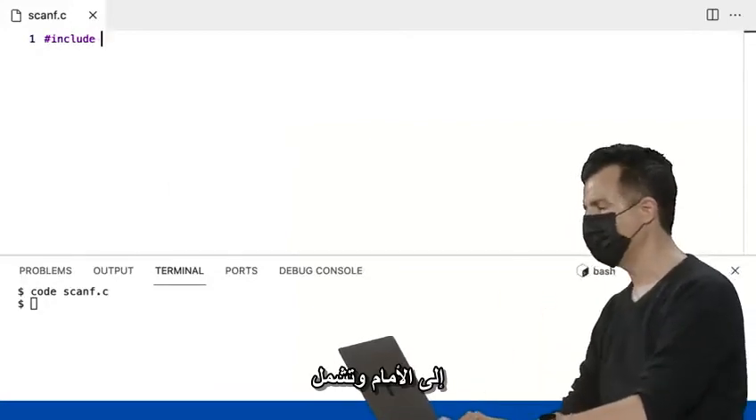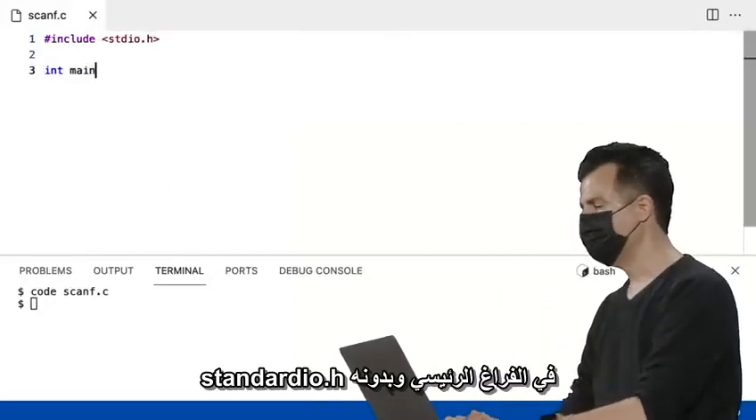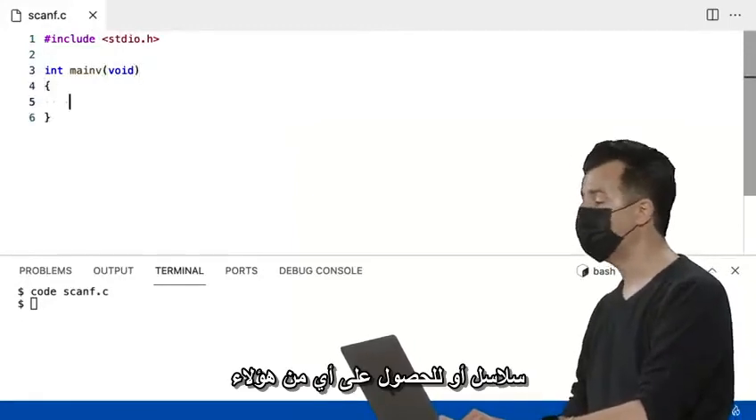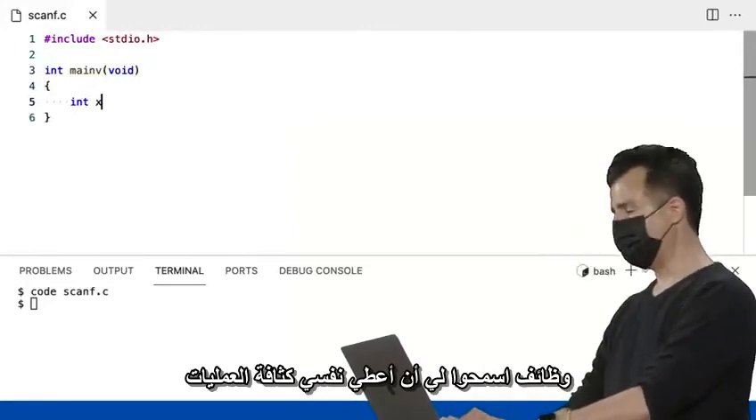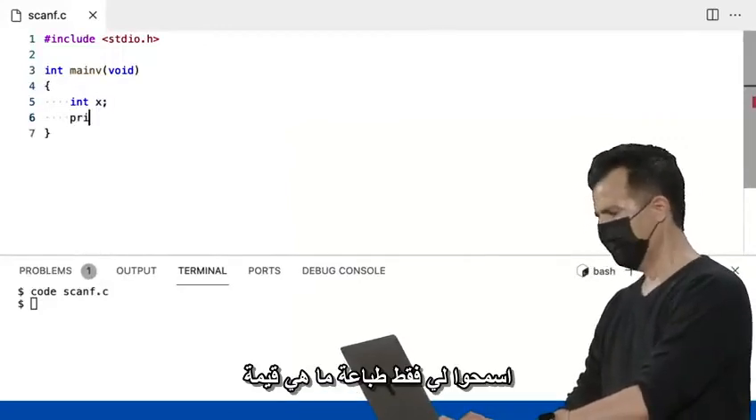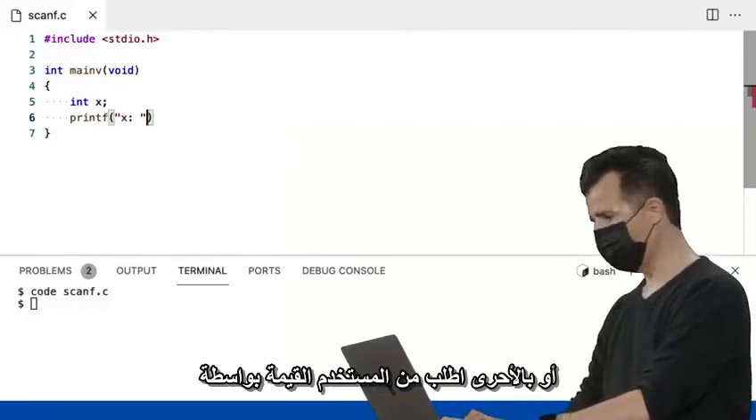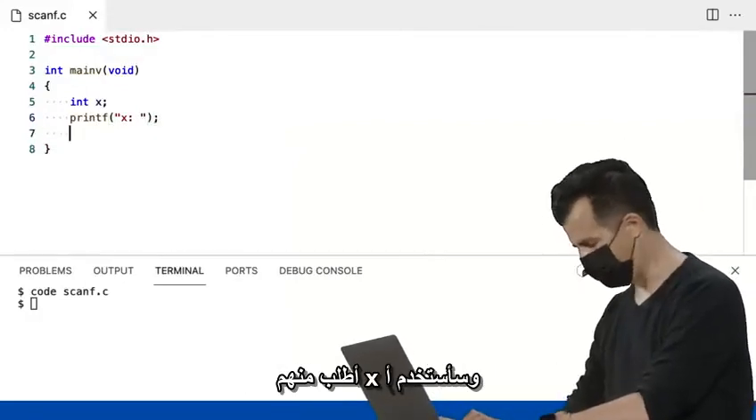And let me go ahead and include standard io.h, int main void, and without using the CS50 library at all for strings or for any of those get functions, let me give myself an int called x. Let me just print out what the value of x is, or rather ask the user for the value by asking them for x.